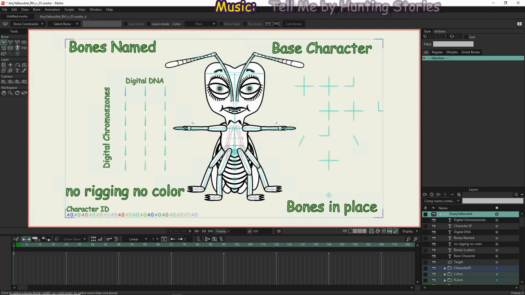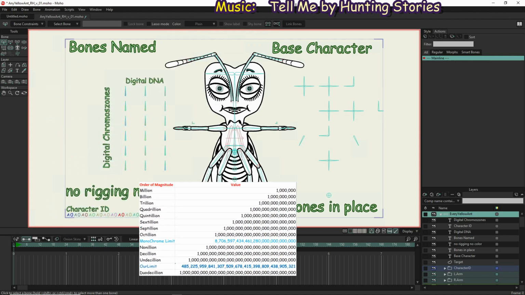And today what we're going to be working on is creating a new digital DNA character. So with my last videos, I cleaned up our little red ant and created it to be any possible ant. Well, let me just show you.